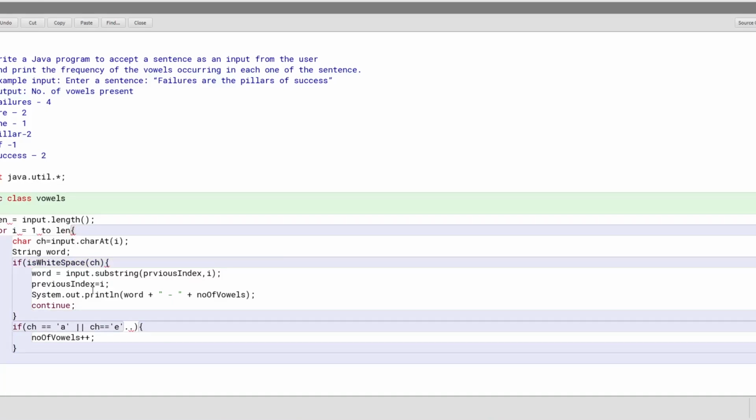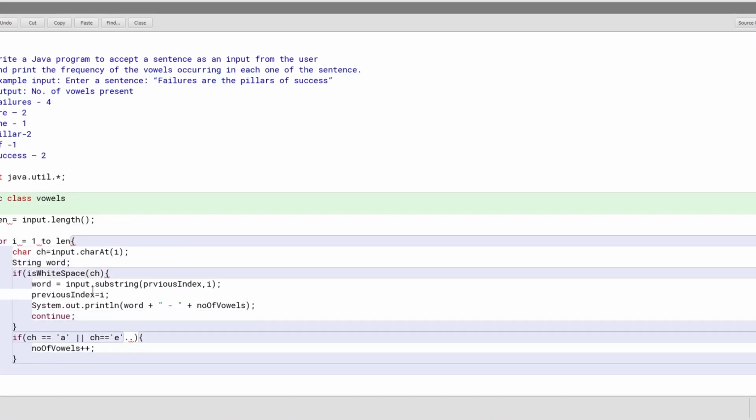What else can we do here? What else could be the problem? So we got ch. Yeah, of course. The first thing that we'll have to do is we'll have to initiate previous index to 0.